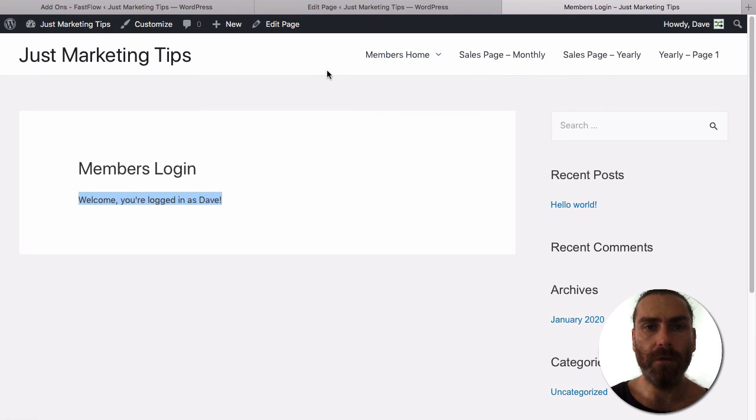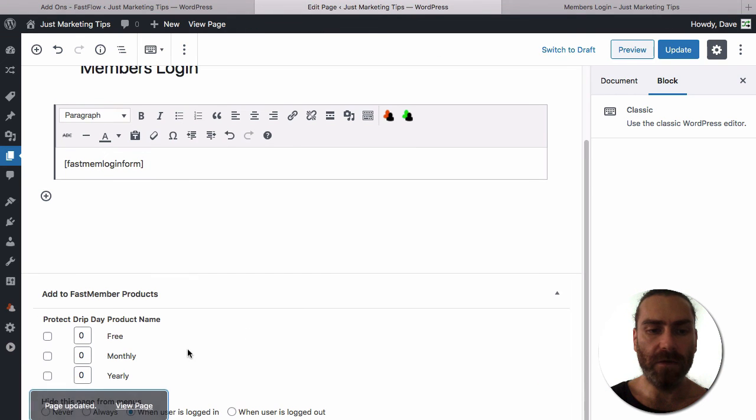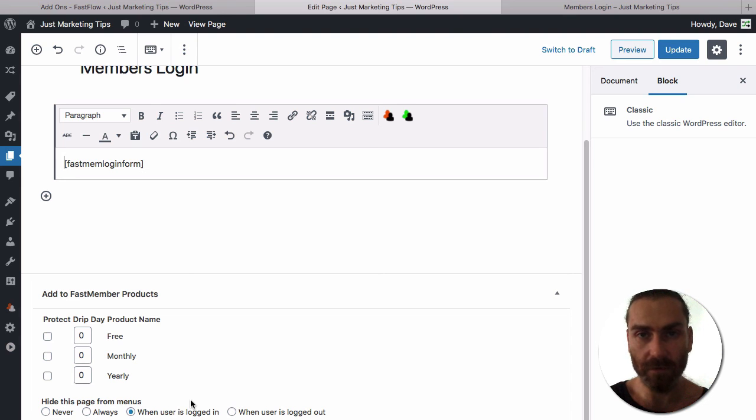So I'll just quickly run through the settings again. If we edit the page, and we come down here, you'll see this option here is hide the page from the menus, so that basically when the user is logged in, this page is hidden from the menu. There is a more detailed tutorial on how we did this, which you should explore, so I'll link you to that below this video.